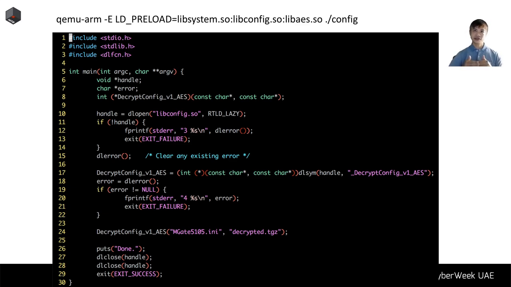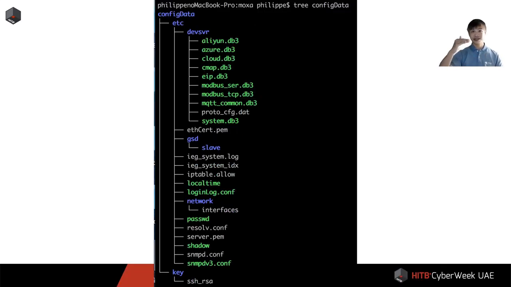And this is what's being decrypted. It's config data along with a lot of database, and the database is in SQLite format. So just use ordinary sqlite3 and you can dump the whole database and see what's going on inside. You have the password shadow and SNMP configuration and even an SSH key that I don't know where it's used in.